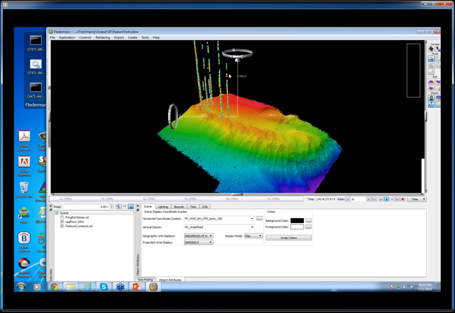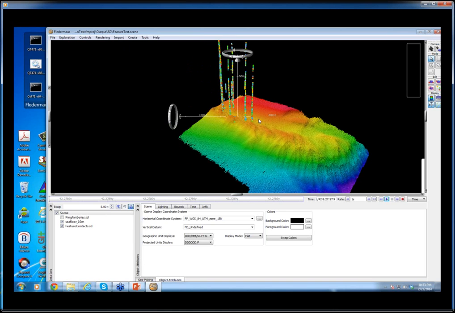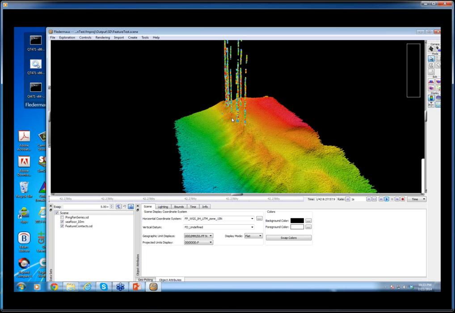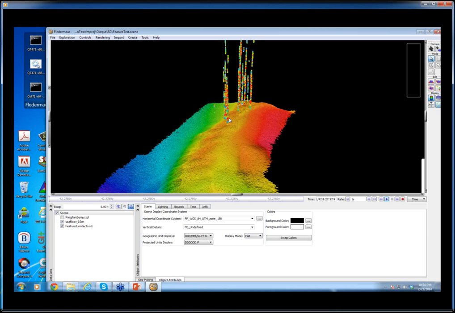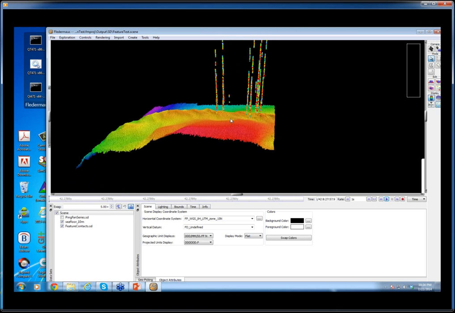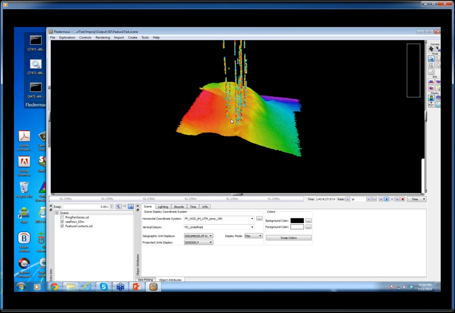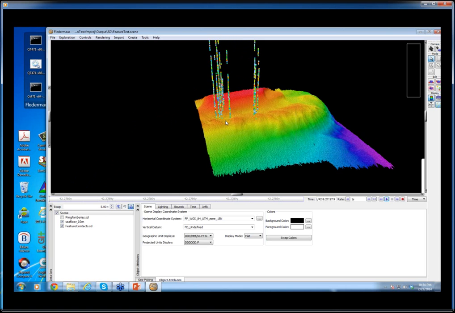So I had sort of a basis for seeing my points, and these are the ones that the feature detection tool exported. This is where it helps to be able to look at them from all angles. You can clearly see there's basically a series of seeps in this area. Some points are noise right now.